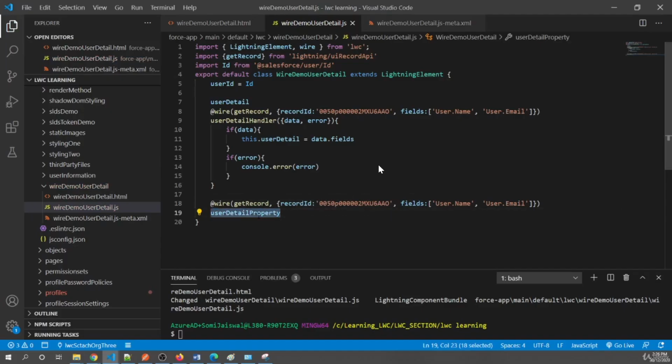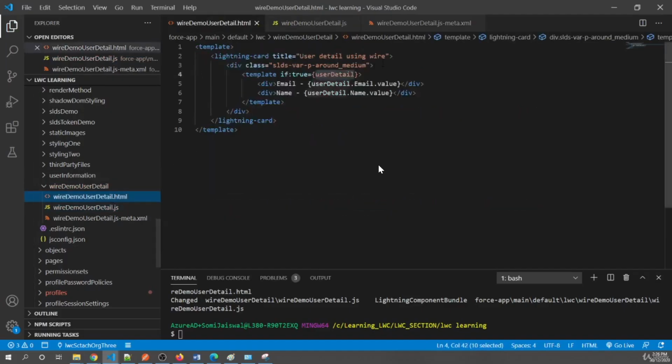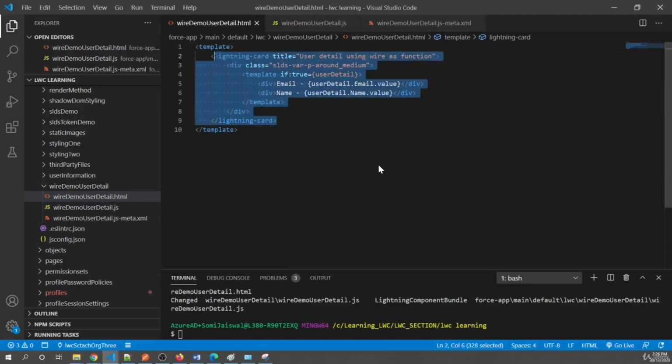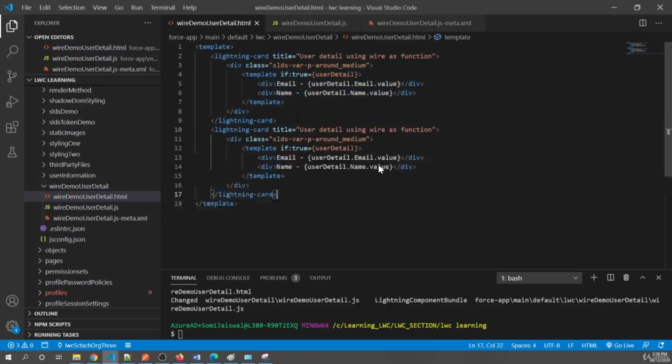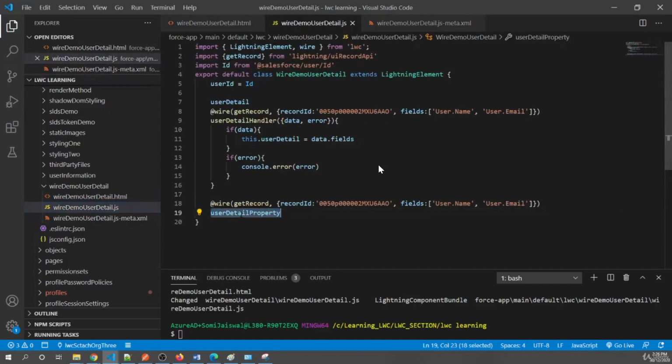Okay, it will store in this, and in the HTML I'll say user detail using wire as function. I'll copy this card and paste it below. I'll say as a property, and here the response is stored in this user detail property.